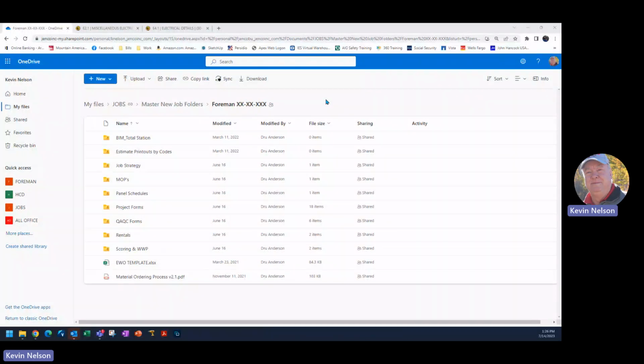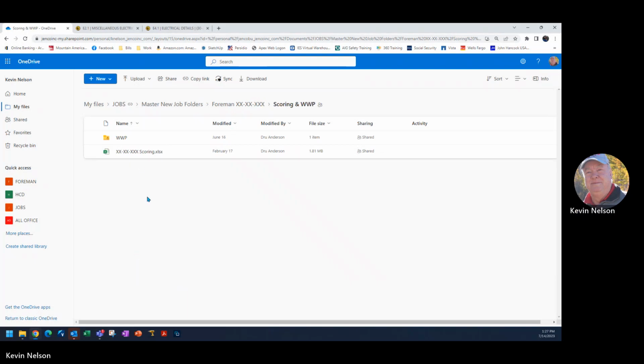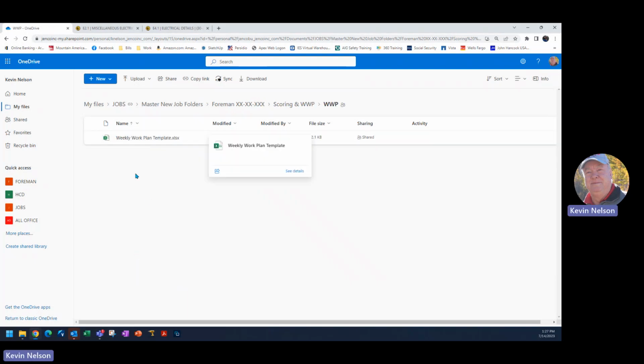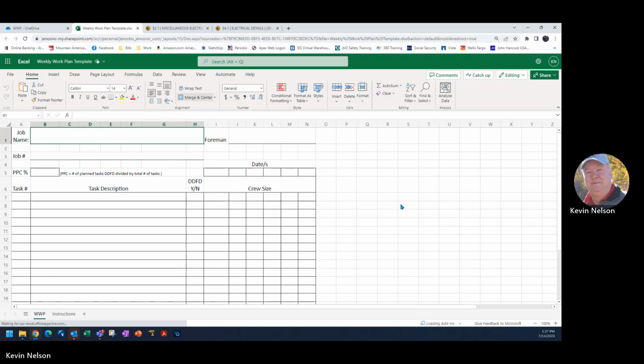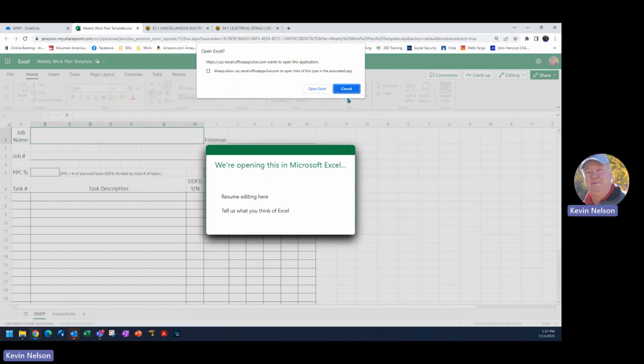So I've opened up OneDrive and I found my job. In this case, we'll just call it XXX. I've opened up my scoring and WWP folder. I've come up here to my weekly work plan template. So we're going to go ahead and open that up. And my personal taste is I like to edit in Excel itself, so I want to open it up in the desktop app.